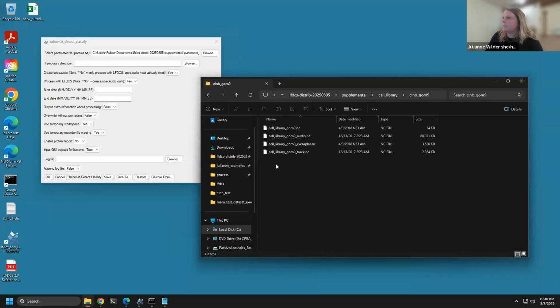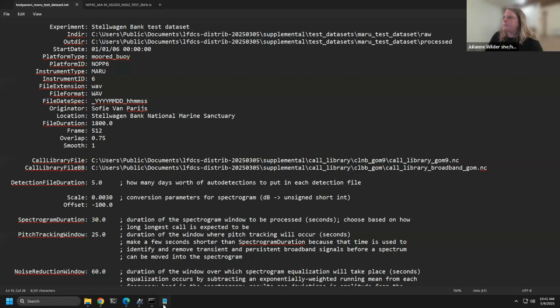Most of the exemplar call types that we use came from Gulf of Maine for these. So this is the file, this base one. There are ones that have a suffix, like audio, exemplar, track. You're going to want to direct it to the one that doesn't have anything after it. So just call library GOM9 is what you can select there.